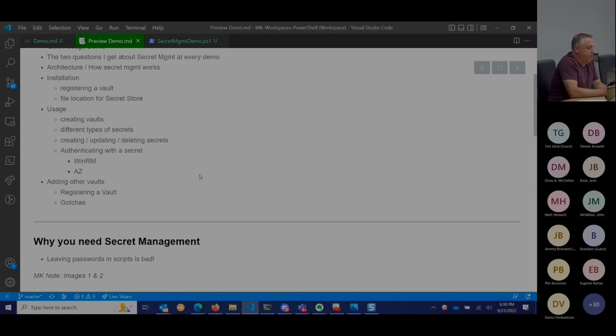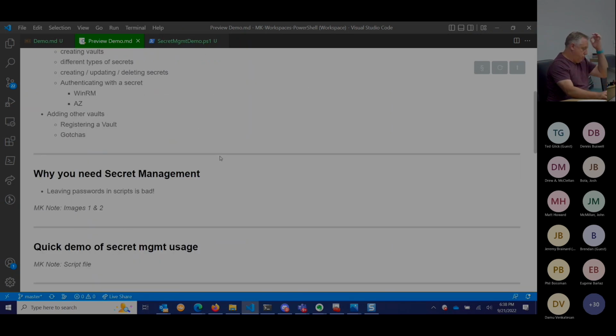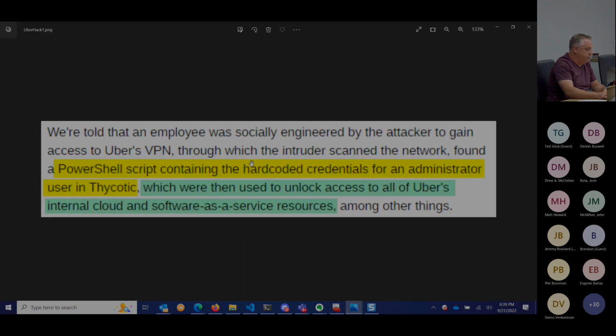I'm going to be focusing on two modules tonight. One's called the Secret Store, which is the local repository from Microsoft, and Azure Key Vault, which is a key vault in the cloud from Microsoft. I'll explain a little more about those in a second. The first thing I really want to drive home to everybody is why you need to consider secret management. So with that, let's talk about what happened recently in the news.